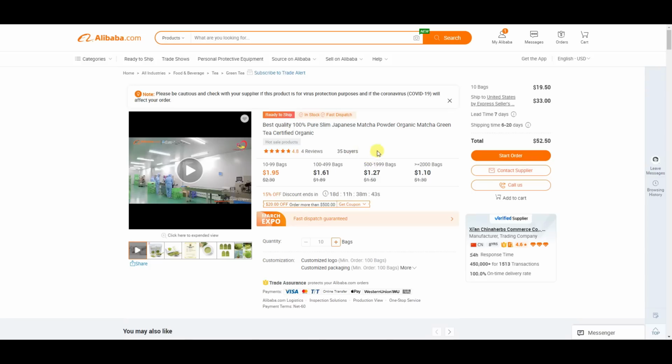At this point, you can compare different things about the supplier themselves. So you could come down here and we can take a look. We can see right here that they are a verified supplier. And you can come down here and you can see their star rating out of 5. So you can compare different suppliers to see who has the highest star rating.